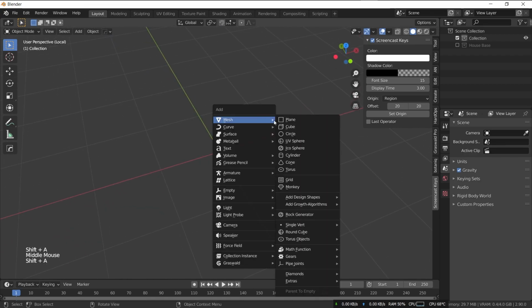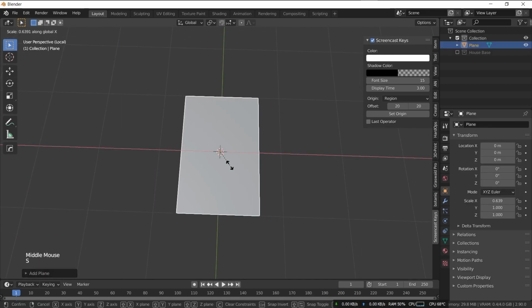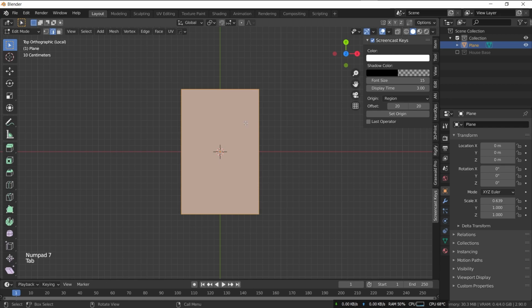To make a door, press Shift A and add a plane. Now scale it in the X and in edit mode, press Ctrl R to add vertical and horizontal loop cuts. You can use the mouse wheel to add more loop cuts. To create the longer alternating faces, select some of the edges and dissolve them by pressing Ctrl X.